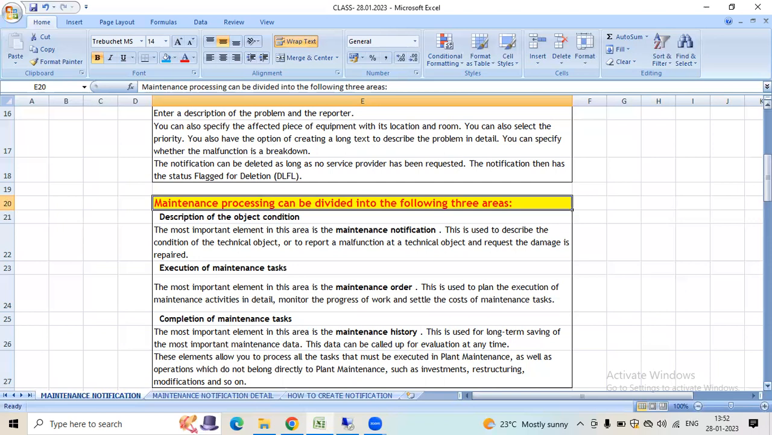And the second one is execution of the maintenance task. In this phase, basically we will perform maintenance activity and maintenance operation. We will perform maintenance execution to complete the maintenance work order. And the most important element in this area is the maintenance order. This is used to plan the execution of maintenance activity in detail, monitor the progress of work, and settle the cost of the maintenance task.